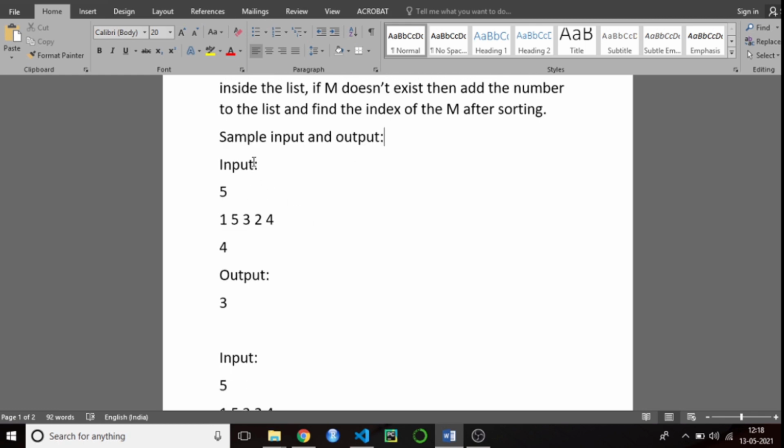So you can see in the sample input and output, 5 is the length of the list. This is n. This is list 1, of length 5, and the number whose index is to be fetched is 4. So the index of 4 after sorting, I can show you here. After sorting this list, the list looks like 1 2 3 4 5. After sorting, the index of element 4 is 3, 0 1 2 3. That's why the output is 3.